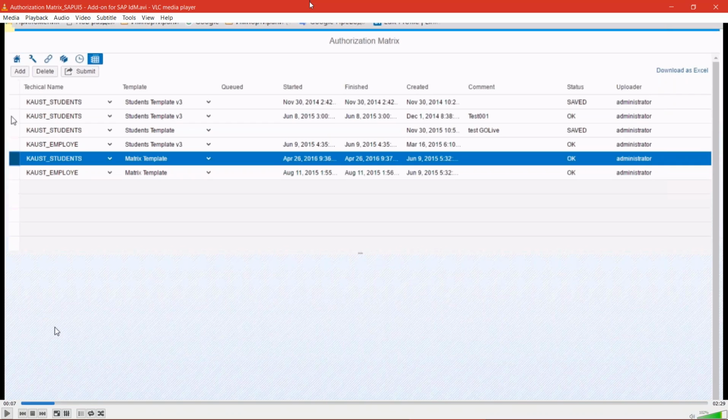So you see we are now looking at the existing matrices, and there are some. You see the technical name in the beginning, there's a template, which is also shown when it was started for the last time, when it was finished, when it was created, and some comments. And of course the status, which is quite important, is that some matrices could be only saved in this tool but not uploaded to identity management. In this case the status would be saved. If you already uploaded the matrix into the IDM, then it's okay.